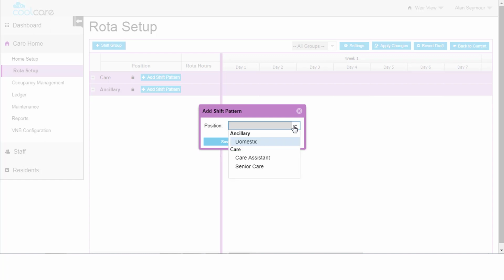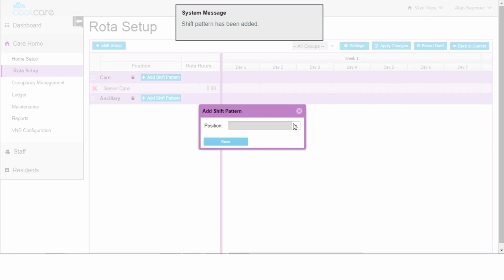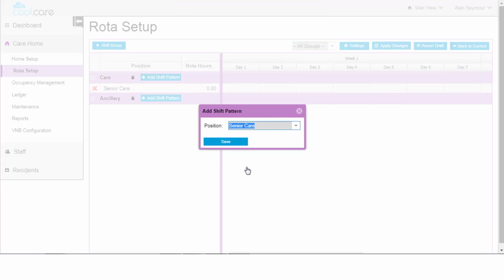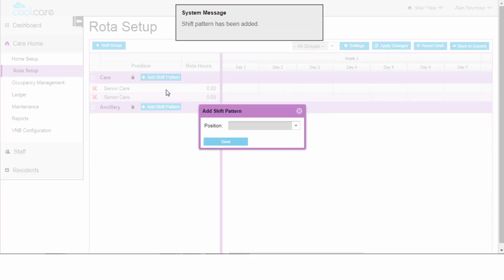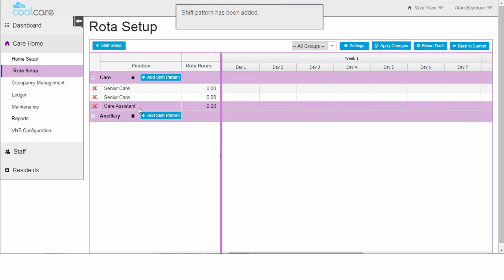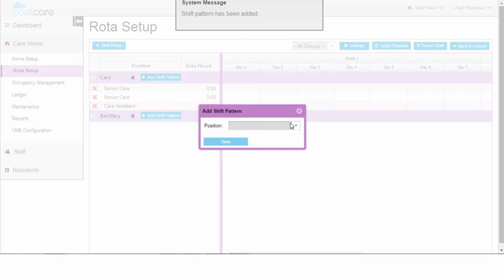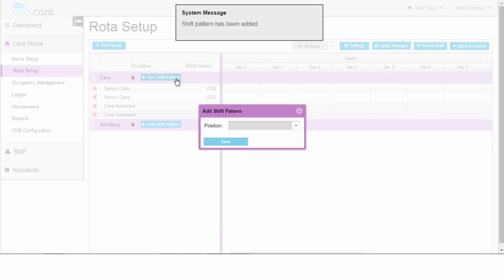By clicking on Add Shift Pattern, it then shows all the positions which you have in the care home. Here, we're going to add 2 seniors and 6 care assistants. Simply select and save until all have been created.